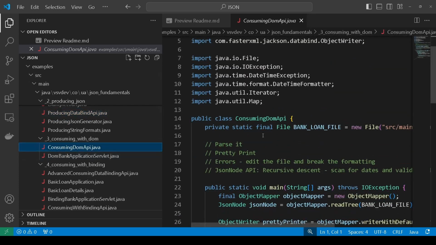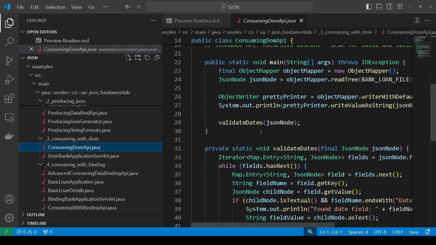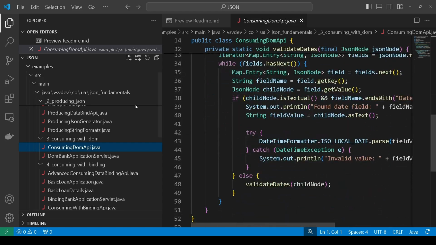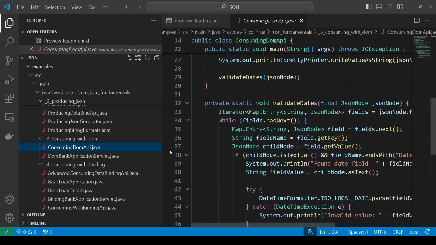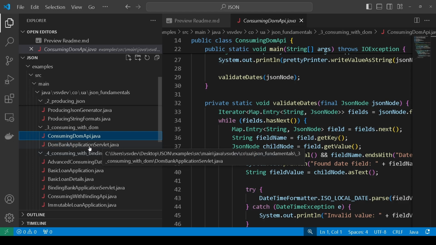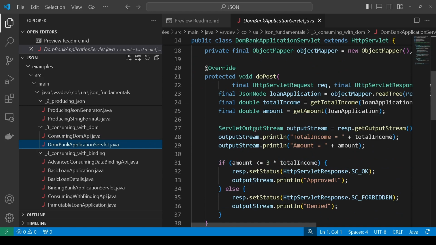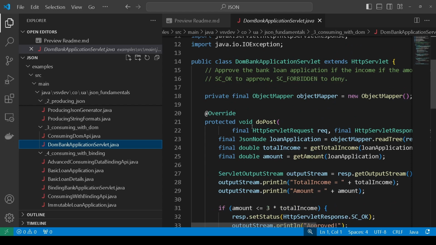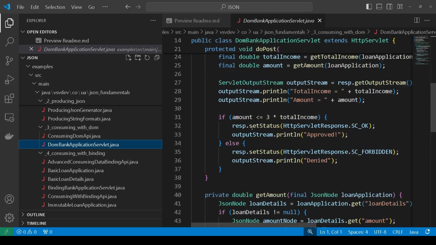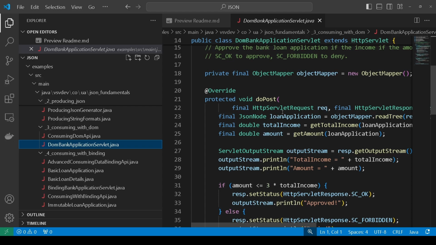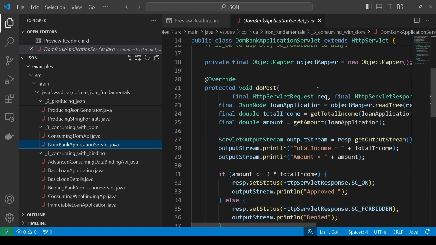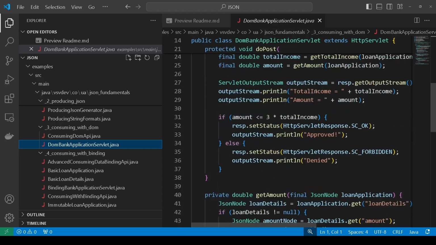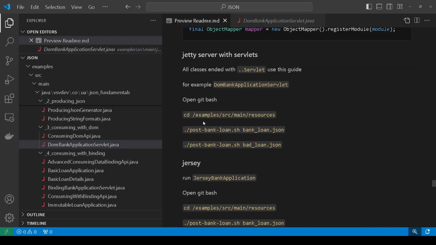Consume, we can consume our JSON using the DOM API. We can iterate over nodes and consume our JSON. Here is an example of how to work with the DOM API, and we use the roulette here, and I showed here an example.